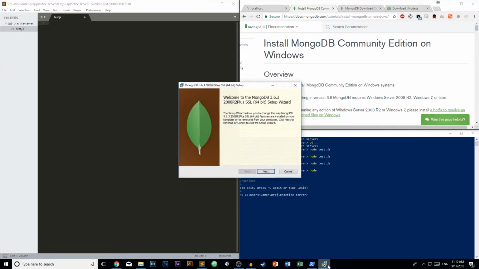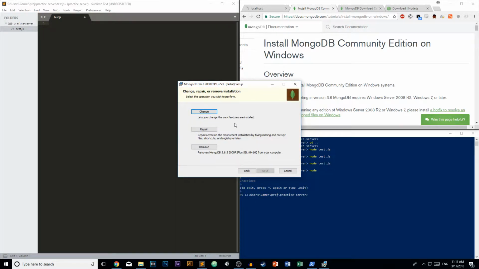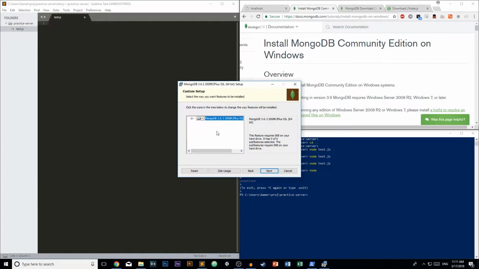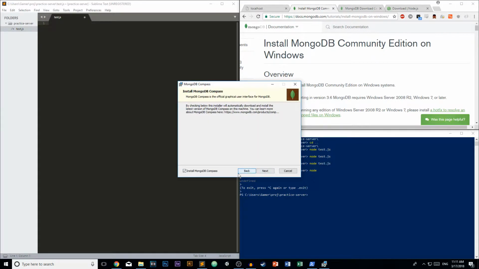Once you have that downloaded, you're going to go over to the Welcome to MongoDB setup wizard. So you're going to click Next. Again, I'm going to click Change to run you through. Again, you're going to make sure, we explained this with Node.js before, you're going to install wherever. And then next, wait, I want to go back for a second. Install MongoDB Compass. We don't need that.